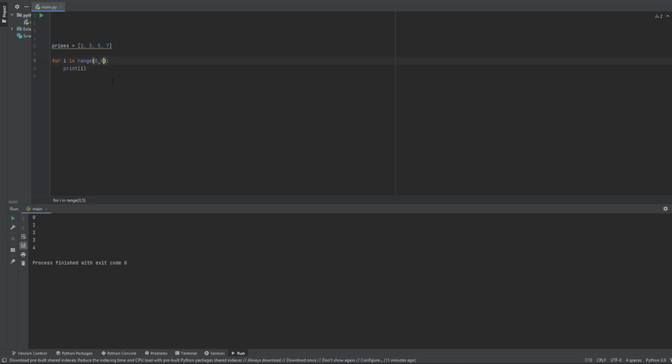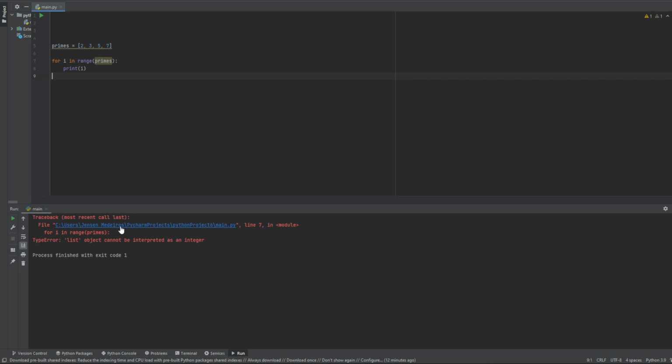So you could do for i in range of primes. What do you think this is going to do? If you put primes in here, it's going to throw an error, because this has to be a number. So if you were to choose the length of primes, the length being 1, 2, 3, 4 in this case, so now this is going to be 4. It's going to print 0, 1, 2, 3, not including 4. Yeah, that's basically the for loop.